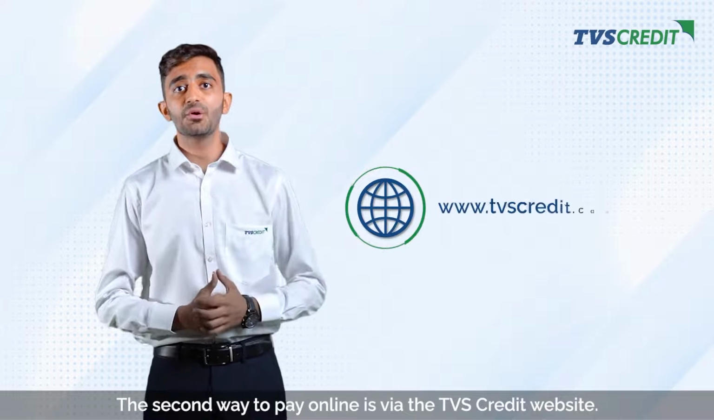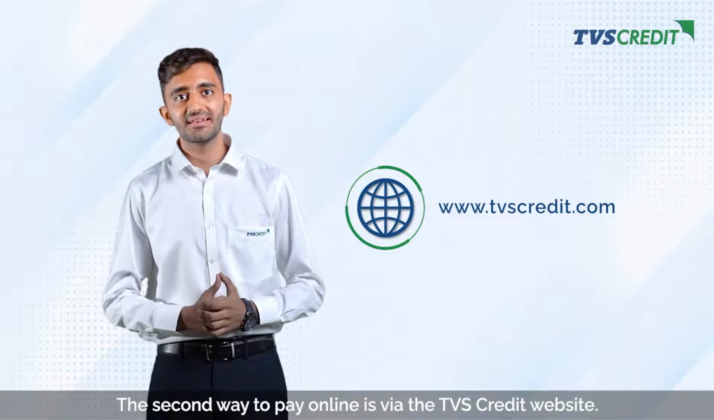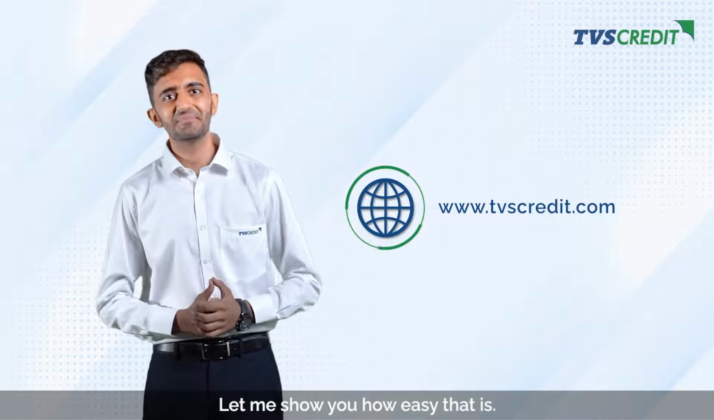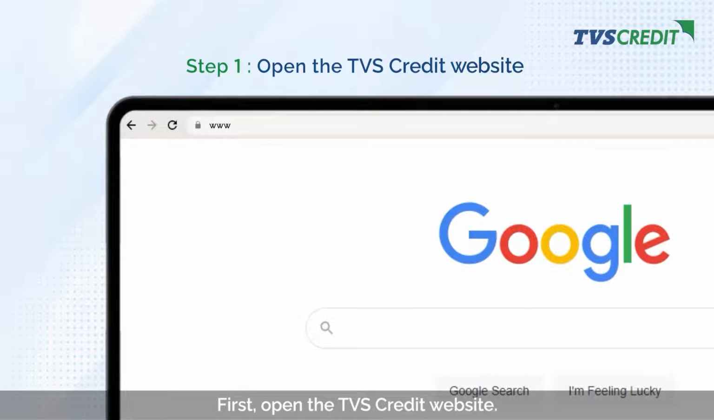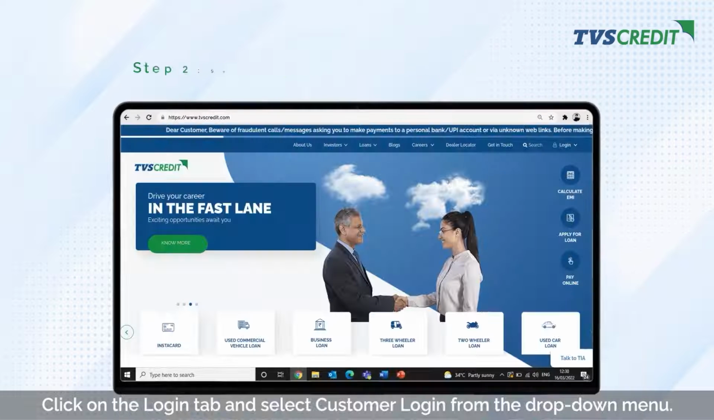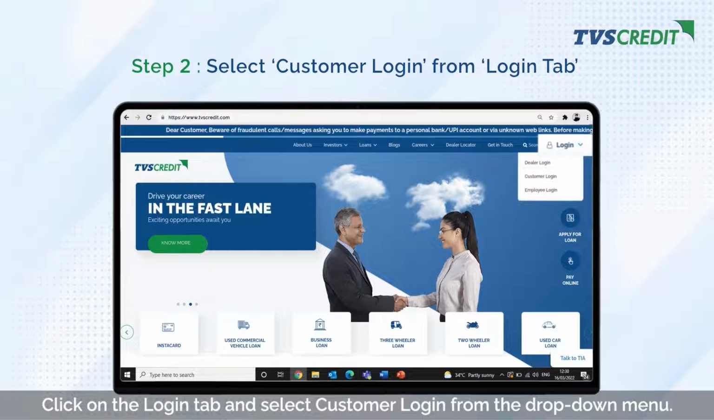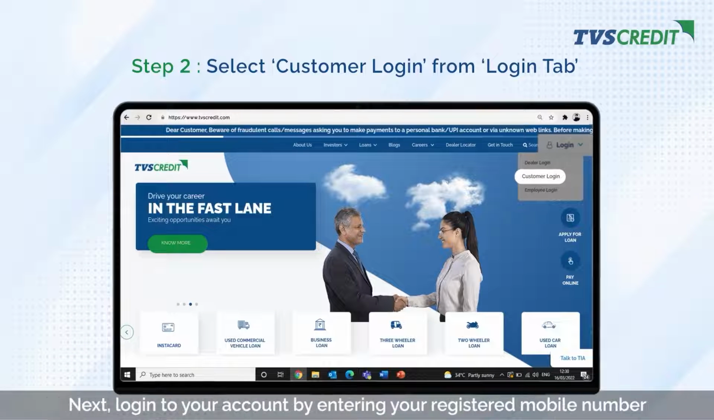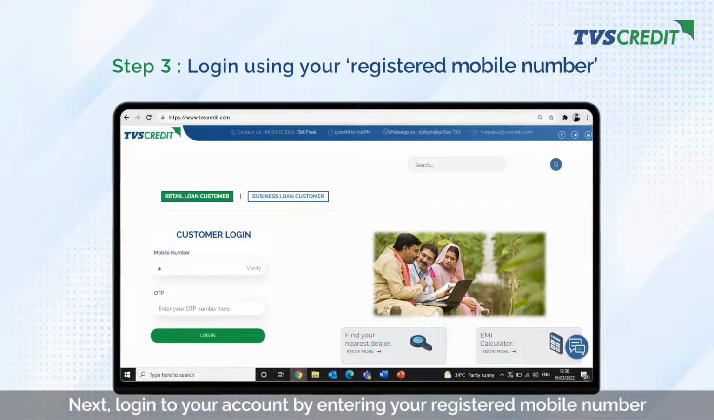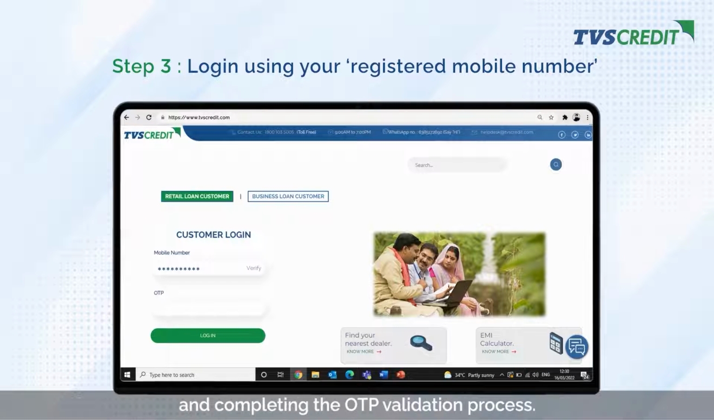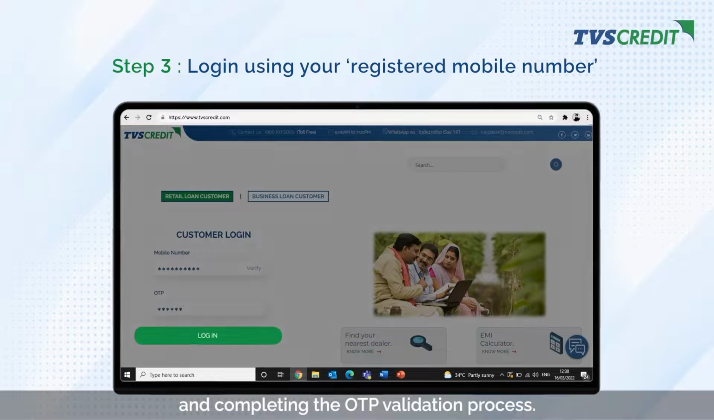The second way to pay online is via the TVS Credit website. Let me show you how easy that is. First, open the TVS Credit website. Click on the Login tab and select Customer Login from the drop-down menu. Next, log into your account by entering your registered mobile number and completing the OTP validation process.